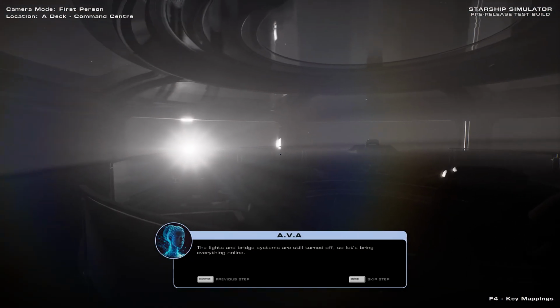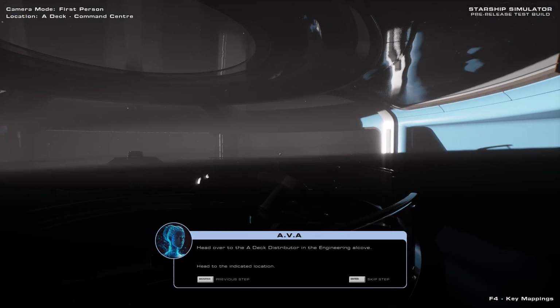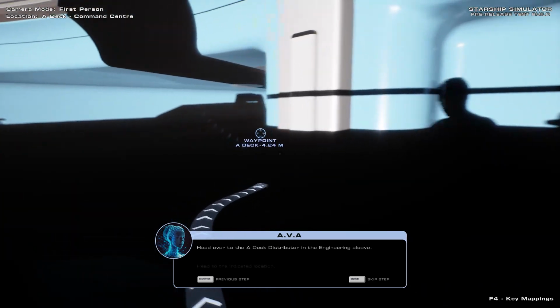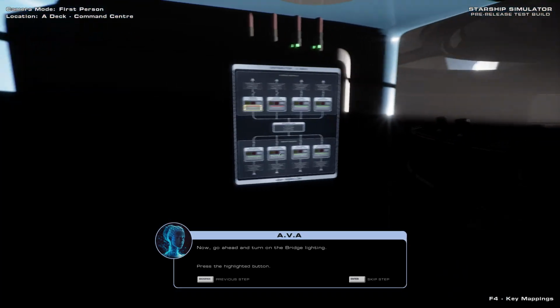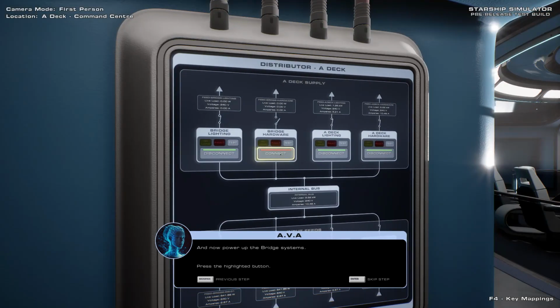The lights and bridge systems are still turned off, so let's bring everything online. Head over to the ADEC distributor in the engineering alcove. Now go ahead and turn on the bridge lighting. And now power up the bridge systems.